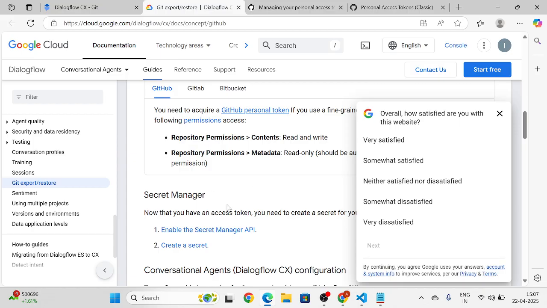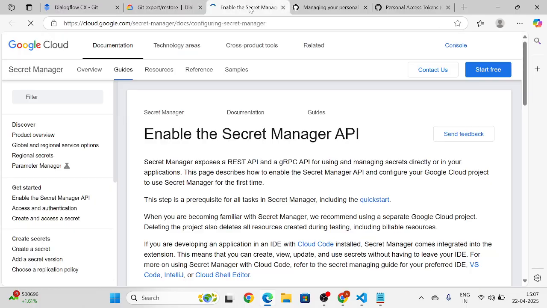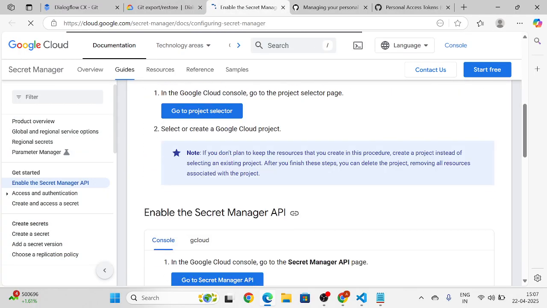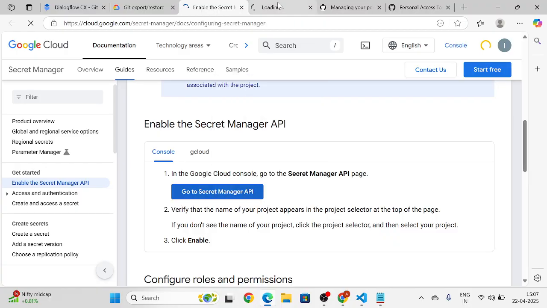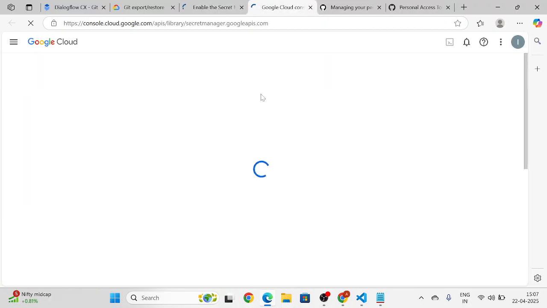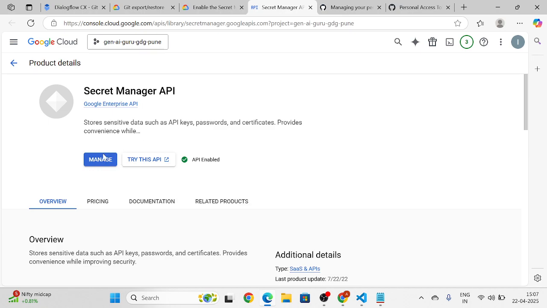Now next, which thing do we want to do? We need to enable the Secret Manager API. So please click on Secret Manager API, and click on Secret Manager. If the API is not enabled for you, please enable that API. Here you can see the manage option, so the API is already enabled for this project. If you don't see the manage option, please click on enable and it will enable the API.